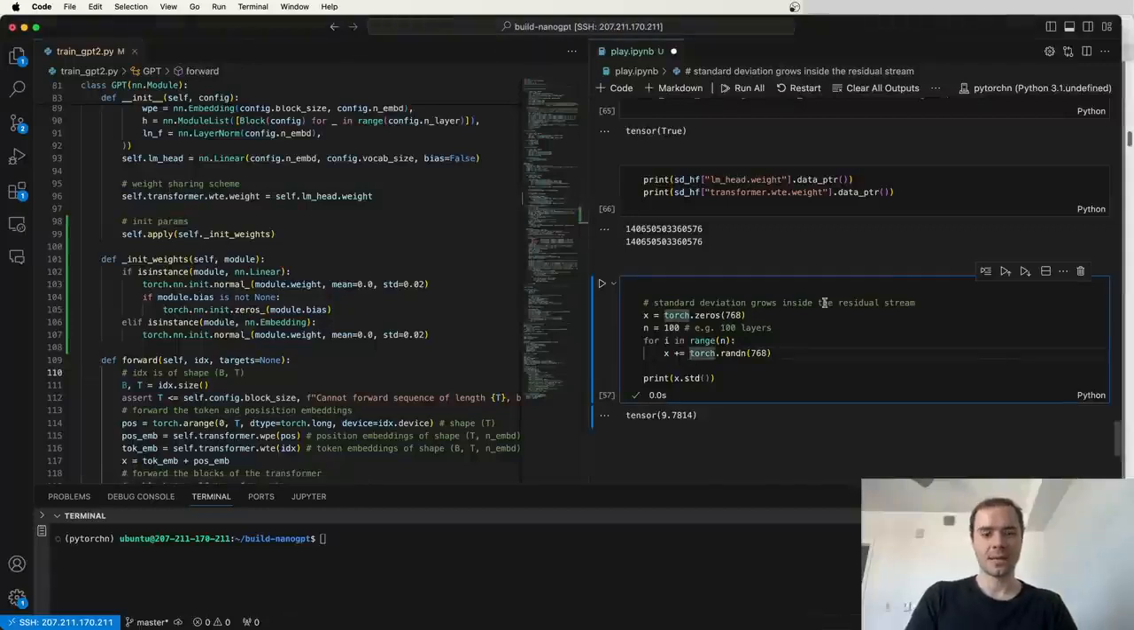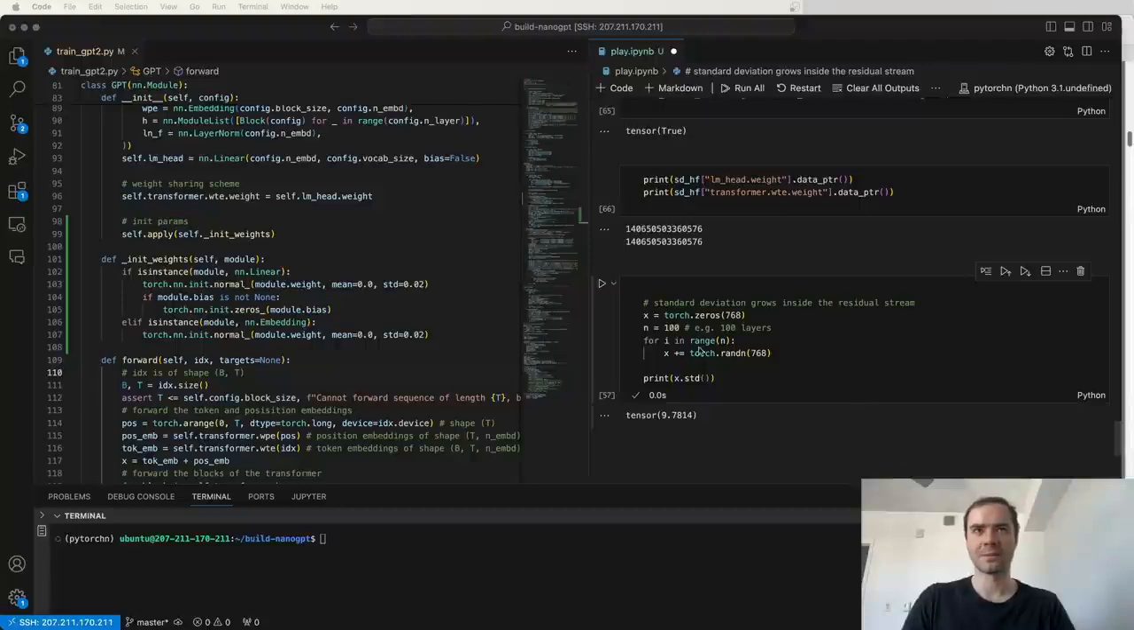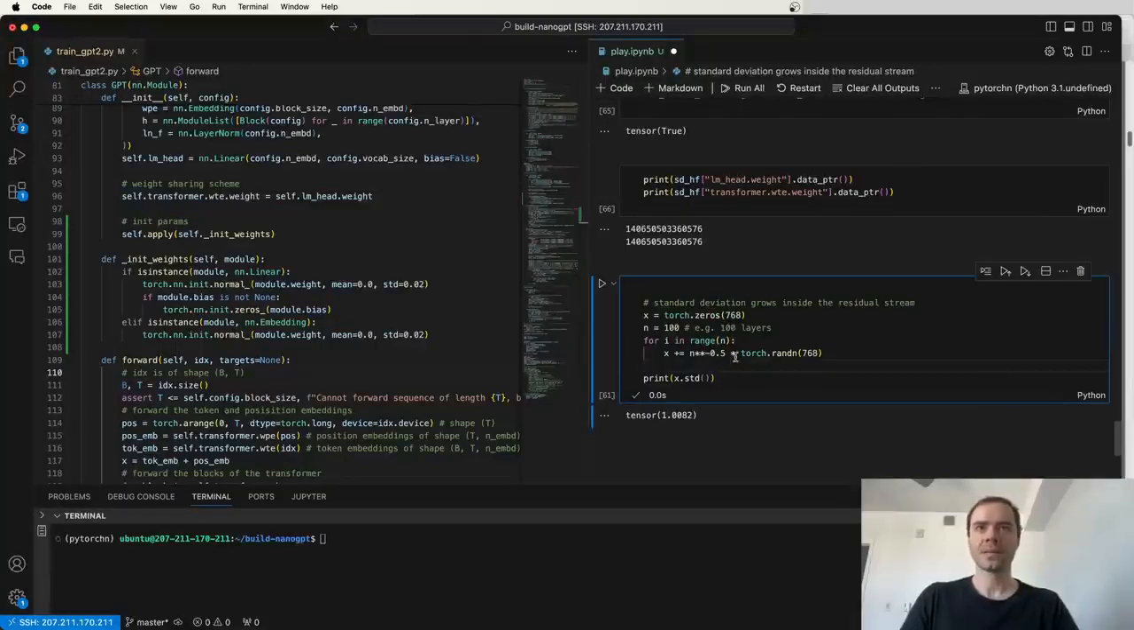So if we take n and scale down every one of these contributions into the residual stream by 1 over the square root of n. So 1 over the square root of n is n to the negative 0.5, right? Because n to the 0.5 is the square root, and then 1 over the square root is n to the negative 0.5. If we scale it in this way, then we see that we actually get 1. So this is a way to control the growth of activations inside the residual stream in the forward pass.